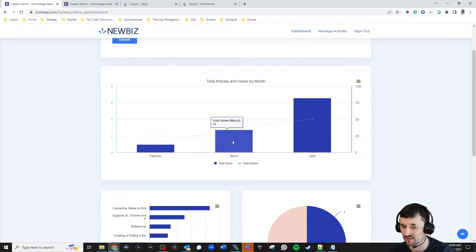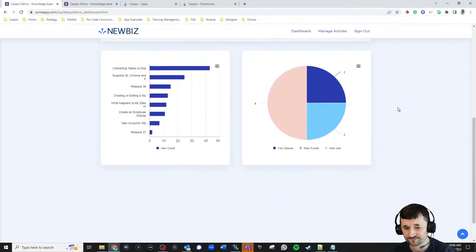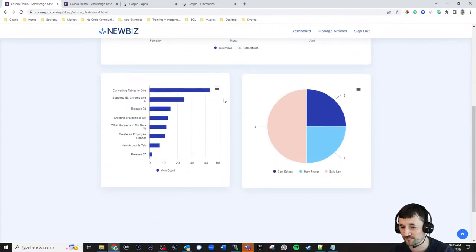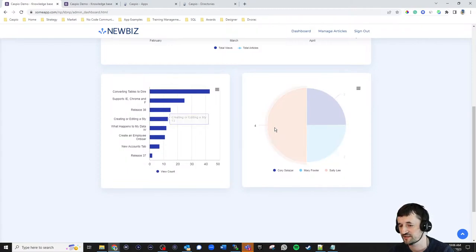And then you can see the trend is going up, which is a good sign. We're publishing more articles and therefore we get more views. I can also see top performing articles, which ones get the most views. And I can see how many of our employees, or tech writers in this case, are publishing their articles. So who is contributing the most to the knowledge base?